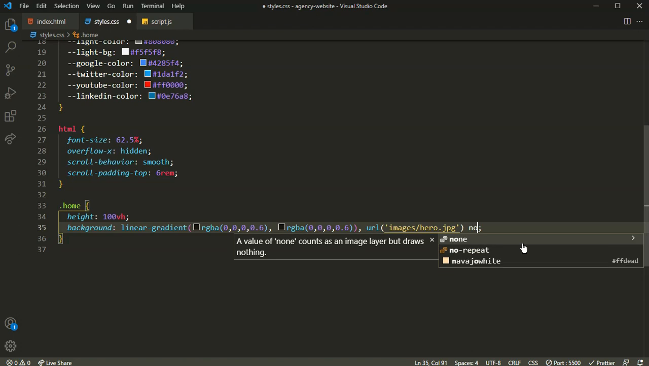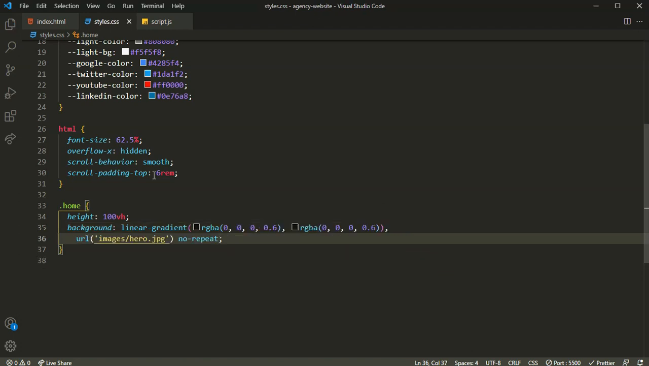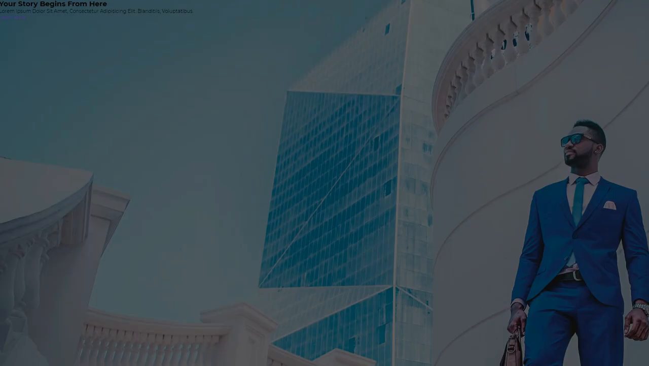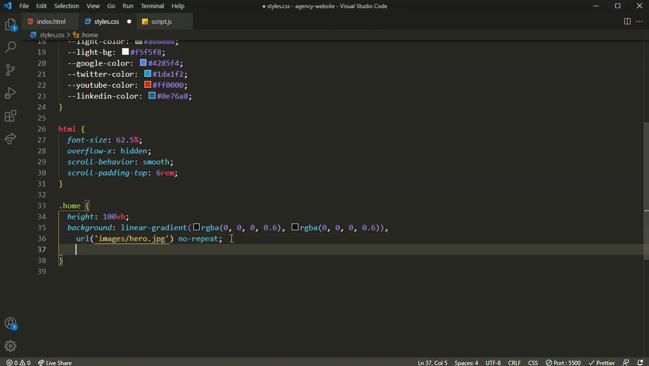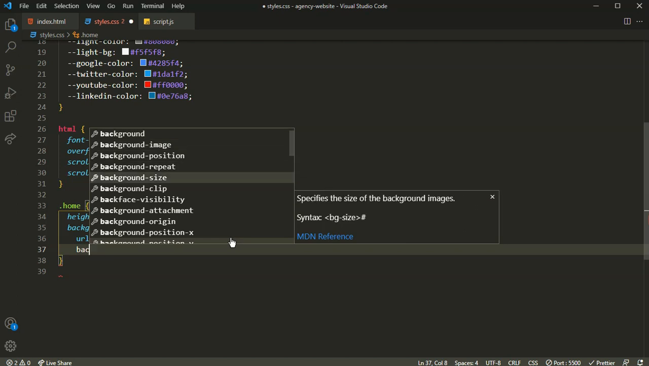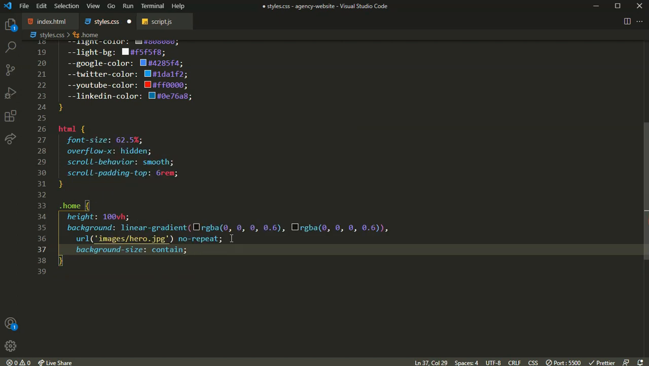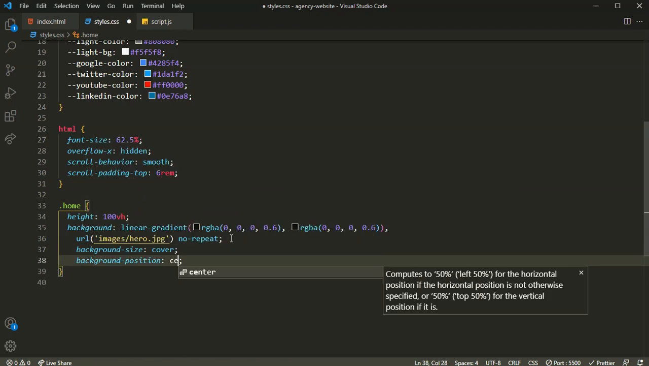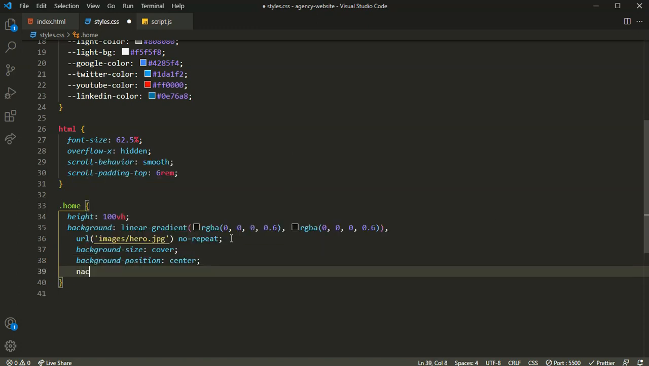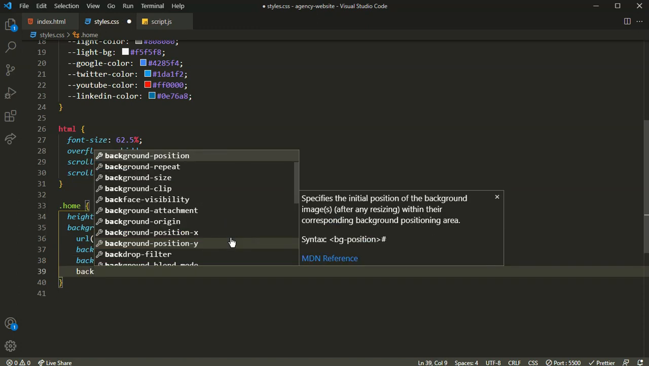Alright, now let's set it to no repeat so that the background doesn't repeat. Let's check this out, guys. As you can see, we have applied the image. Now we need to further style it, so I will say background size cover, not contain, it should be cover, background position to center, background attachment to fixed.